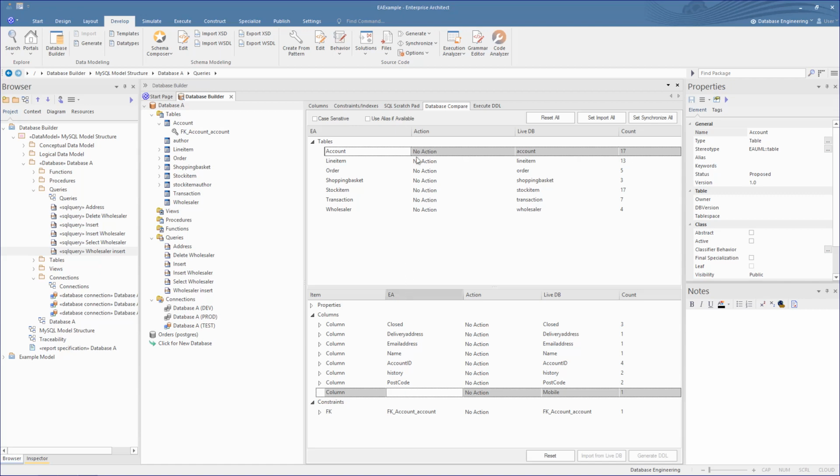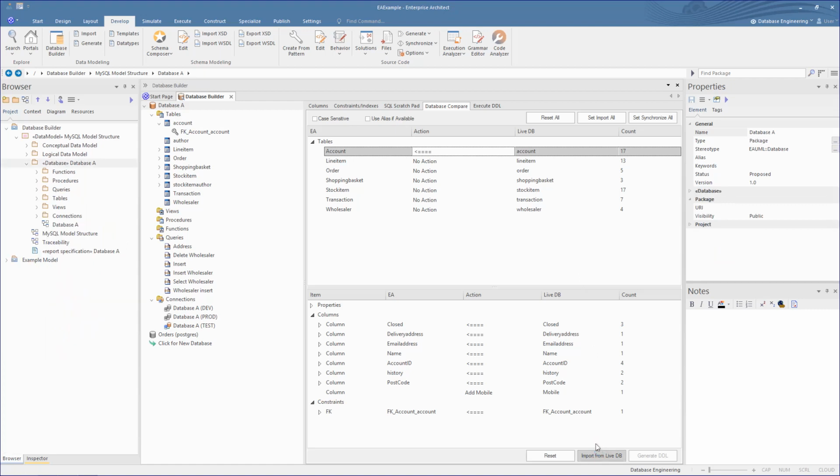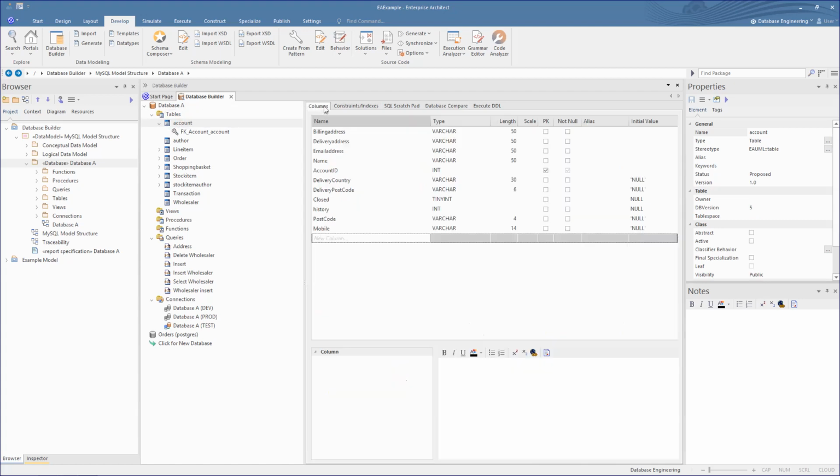We set the Account table action to import the difference into the model. Then we click on the button to update the model. You can now see the update to the Account table in the model as shown.